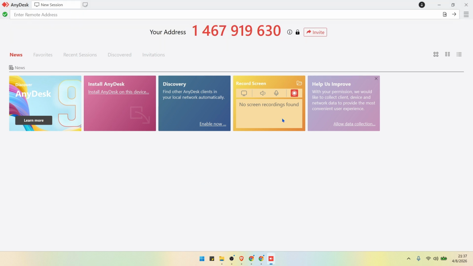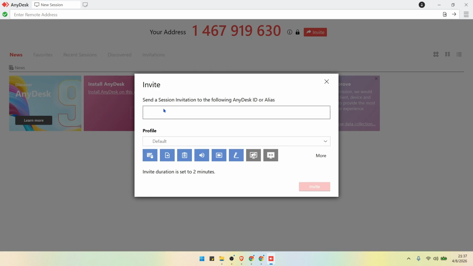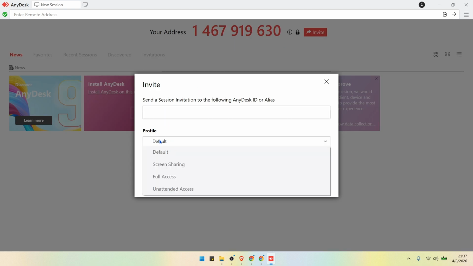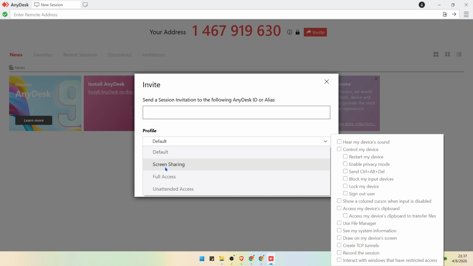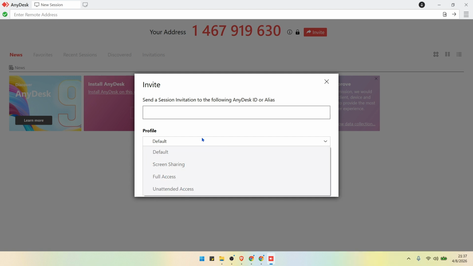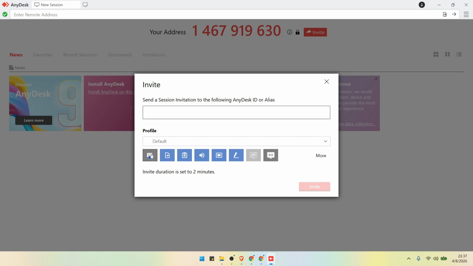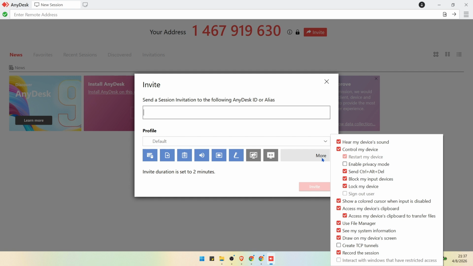At the bottom area, you can explore additional settings. Click on the Profile drop-down to choose different access modes like default, screen sharing, full access, or unattended access, depending on what you need. You can also check the icons and settings on the interface or click More on the right sidebar to customize your experience further.